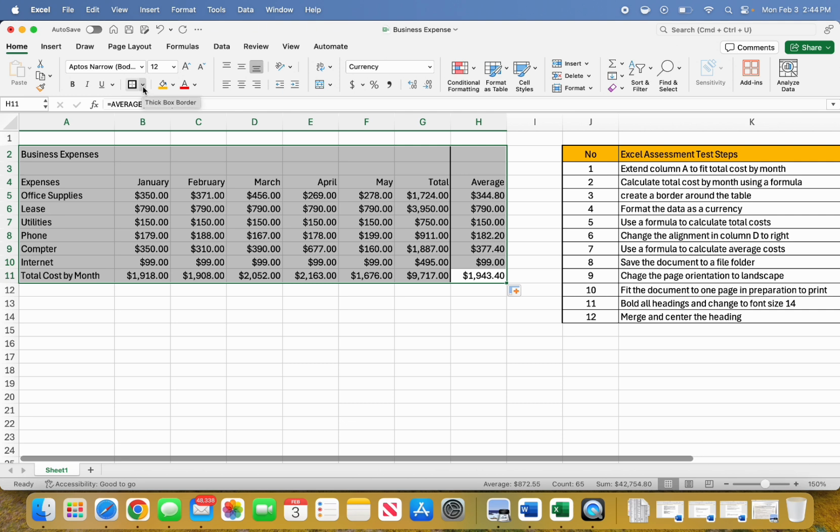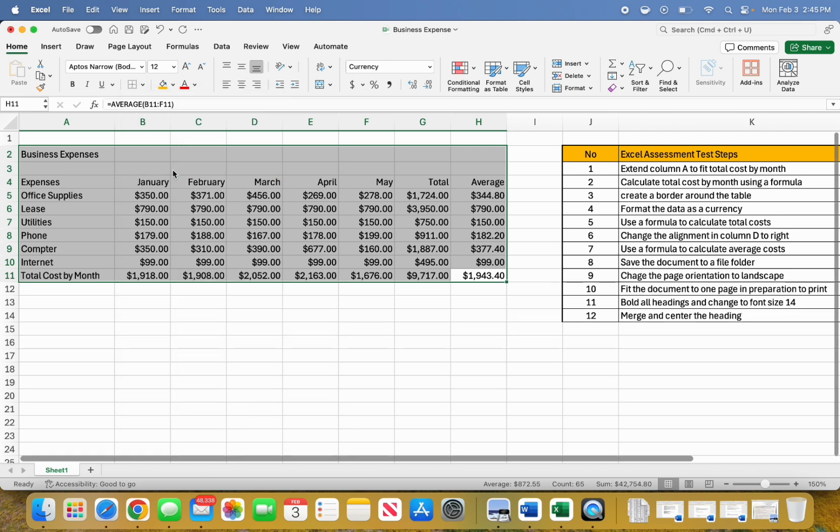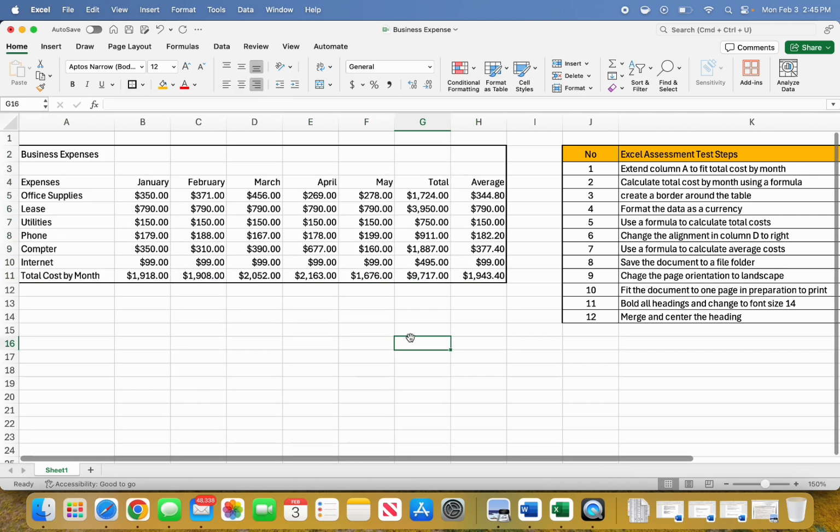In order to fix our borders, what we can do is highlight, click no border. So now it turned off that thick box border we had. And then click thick box border, and now average is included.